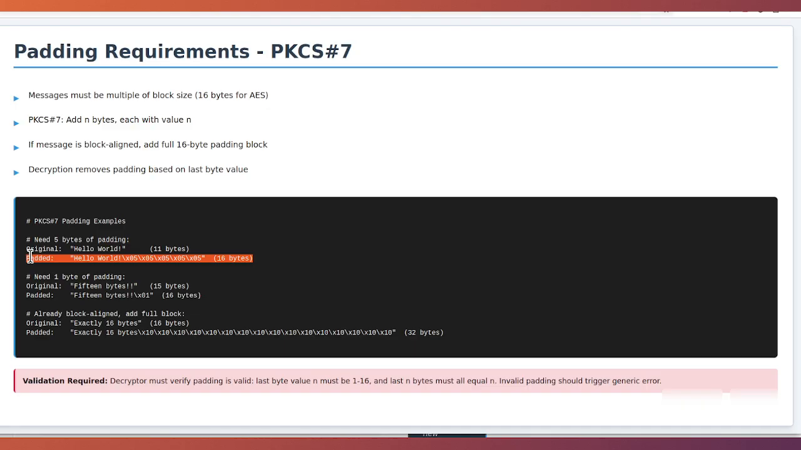Let's examine the most common padding scheme used with CBC, PKCS 7 padding. PKCS 7 padding, defined in RFC 5652, works as follows. If we need to add n bytes of padding to reach a full block, we add n bytes, each with the value n. For example, if our message ends with 11 bytes of data and we need 5 more bytes to complete a 16-byte block, we add 5 bytes, each containing the value 5. If we need to add 1 byte, we add 1 byte containing the value 1. If we need to add 15 bytes, we add 15 bytes each containing the value 15.